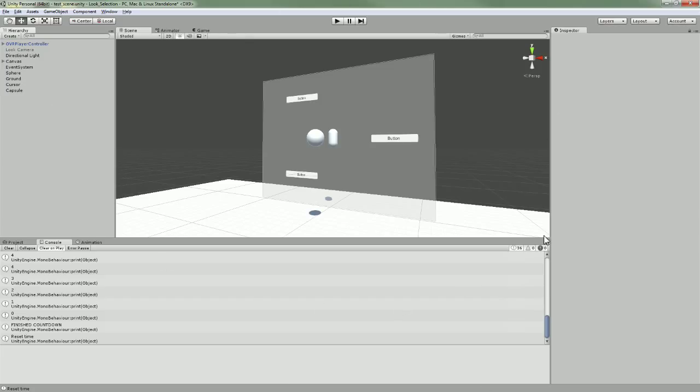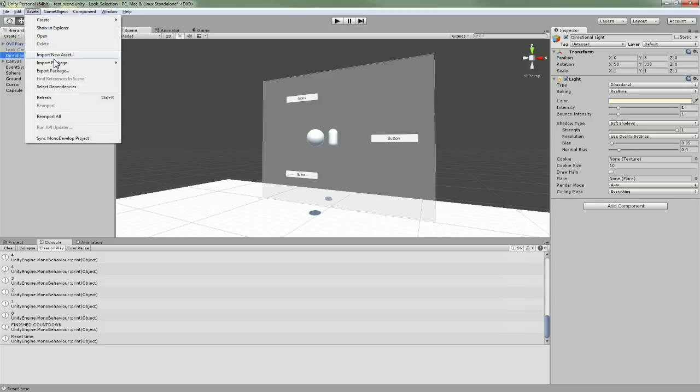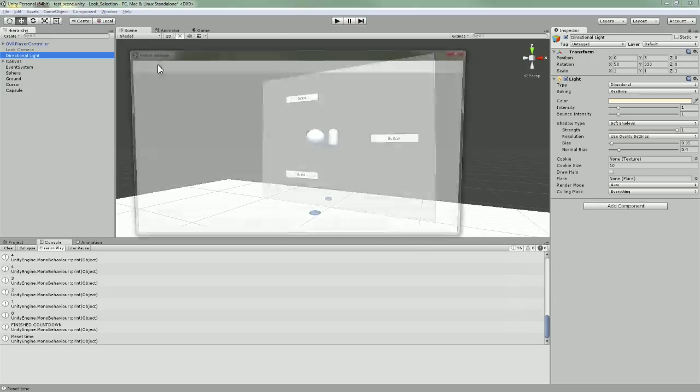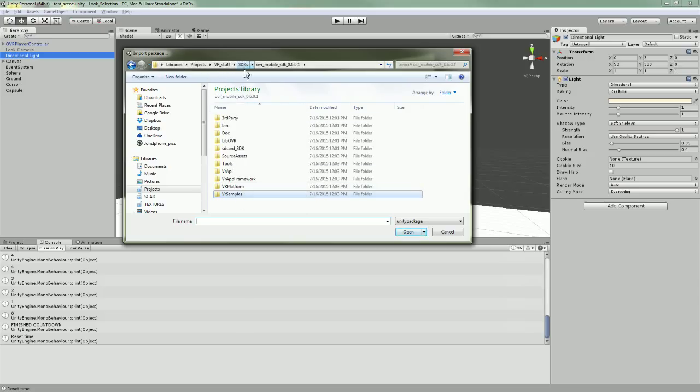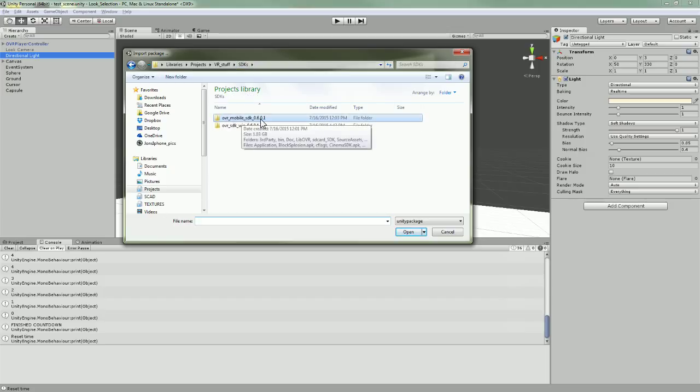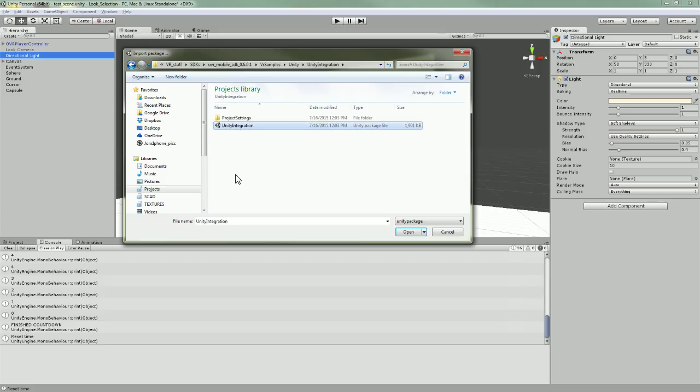Let's pretend that this is just a blank scene. You can delete your default camera. I've left my default directional light in the scene, but you don't really need that if you just have UI elements. What you're going to do is come to Assets, Import Package, Custom Package, and navigate to your mobile SDK. Here's my OVR Mobile SDK 0.6.0.1. Inside of there, go into VR Samples, Unity, and then Unity Integration, and just bring in this Unity Integration package. And that's all you need.